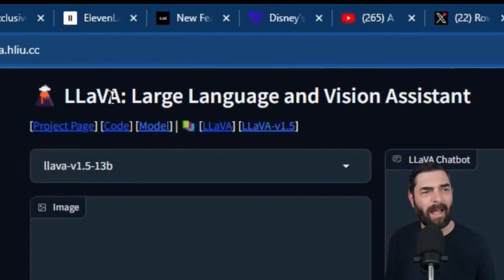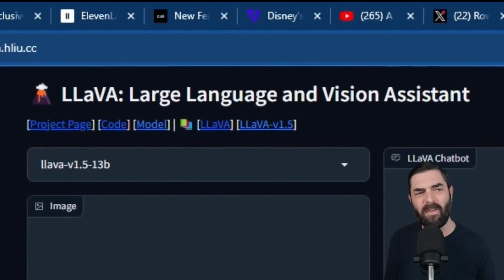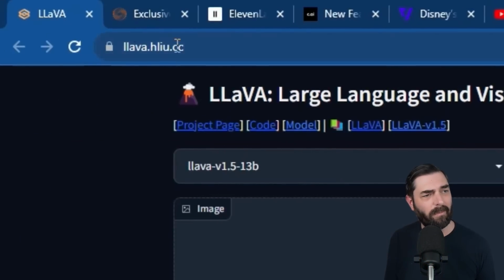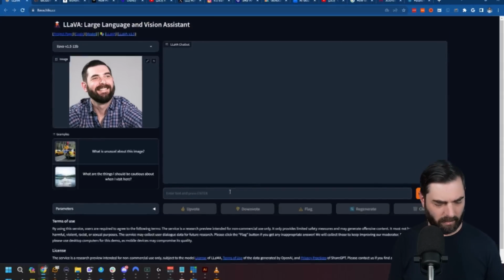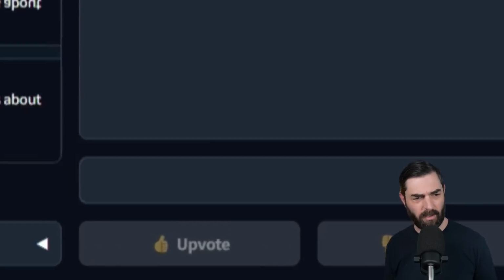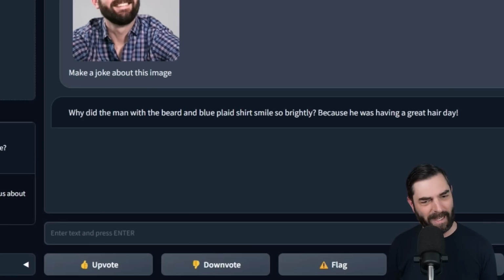If you don't have ChatGPT Plus, or maybe GPT-4 Vision hasn't rolled out into your account yet, no worries. There's actually a sort of free version of what GPT-4 Vision does called LLaVa, or Large Language and Vision Assistant. You can find it over at, well, this URL right here. Let's pull in my headshot, give it a prompt, make a joke about this image. Why did the man with the beard and the blue plaid shirt smile so brightly? Because he was having a great hair day.